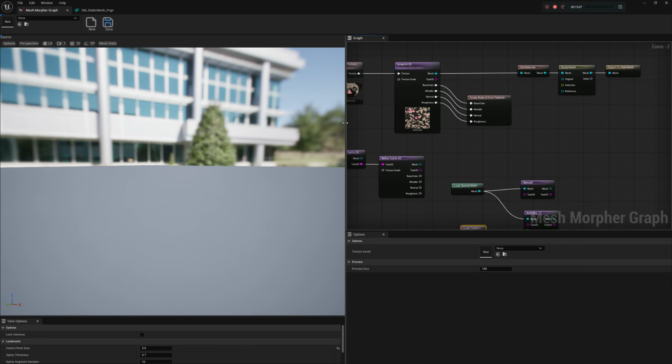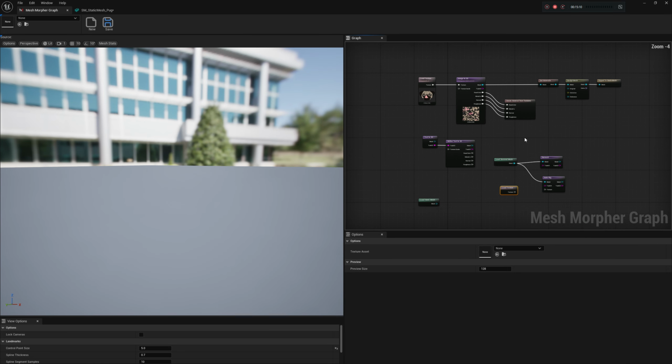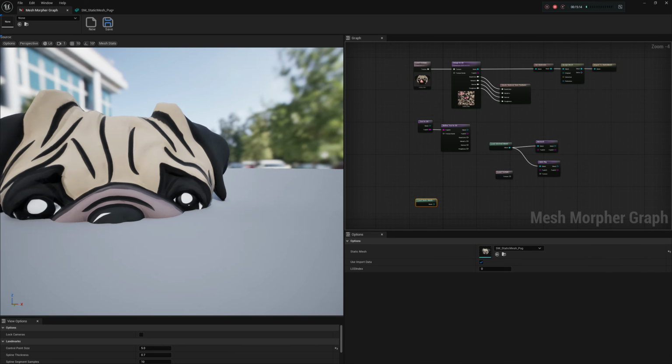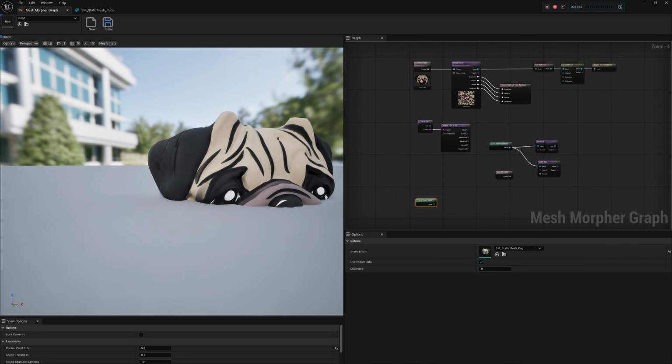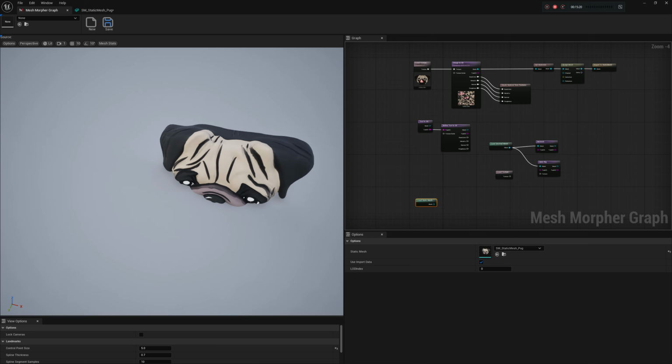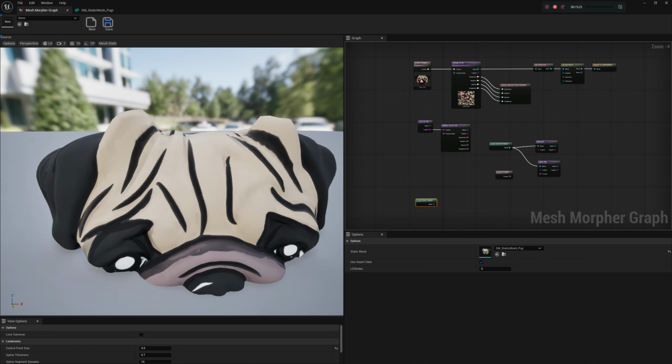So this is it. This is Meshy.ai integrated in Mesh Morpher Graph. I think this offers us a lot of power when prototyping, and yeah, I hope you enjoy this feature, guys, and see you around. Bye.